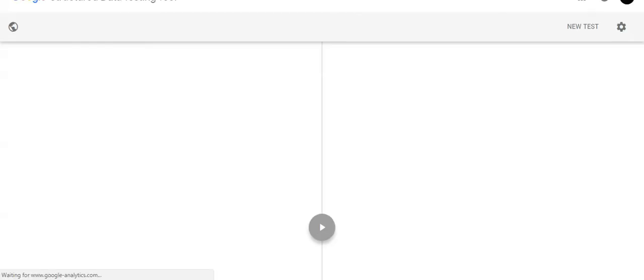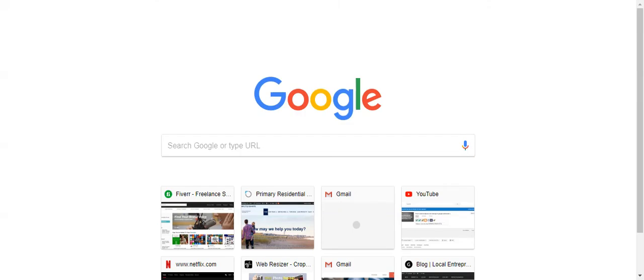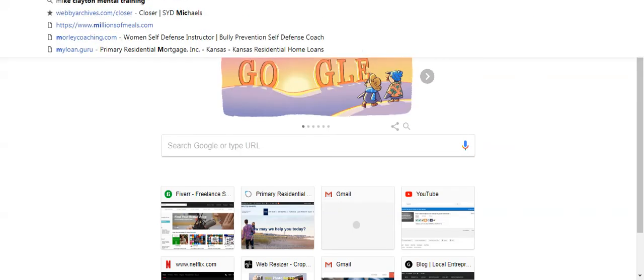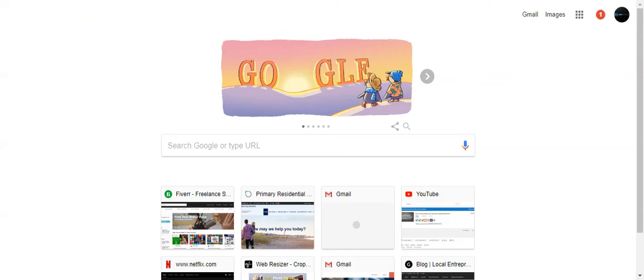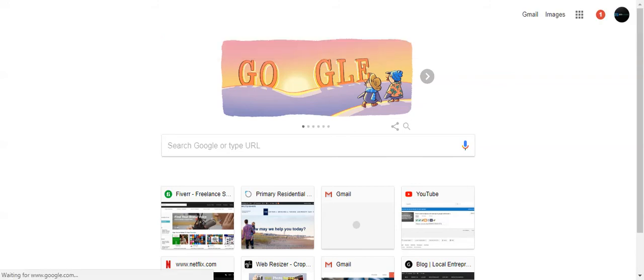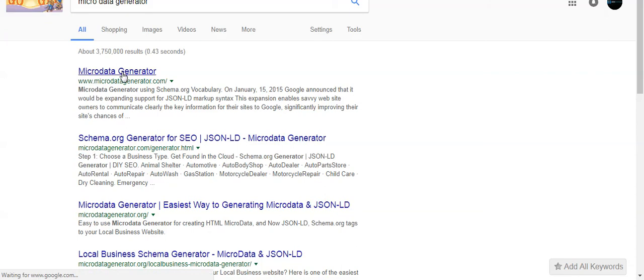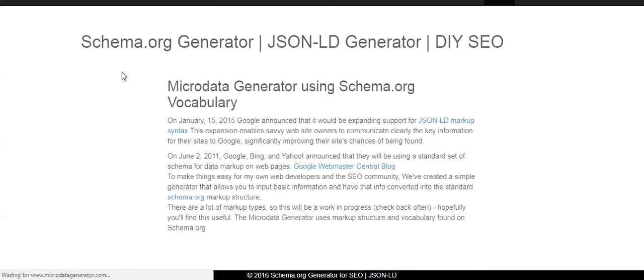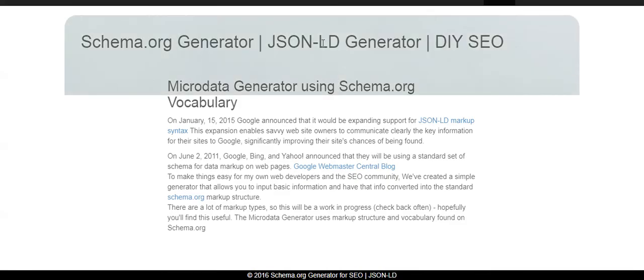But again, going back to if you want to find out how to do this without using that plugin, what you would do is you go like a micro data generator. Microdatagenerator.com, there you go. See that? JSON-LD.